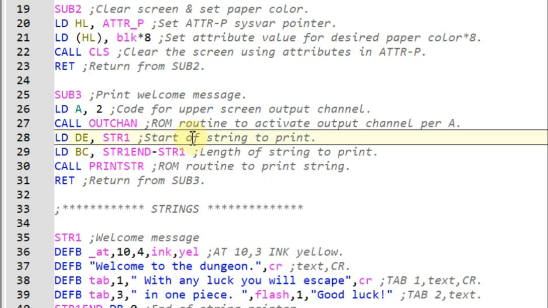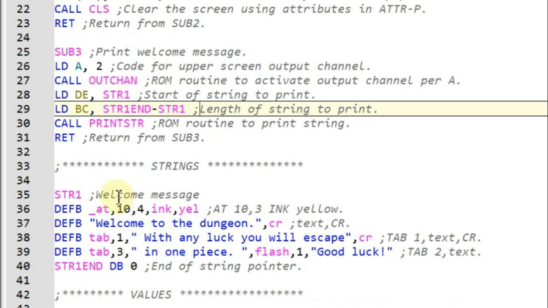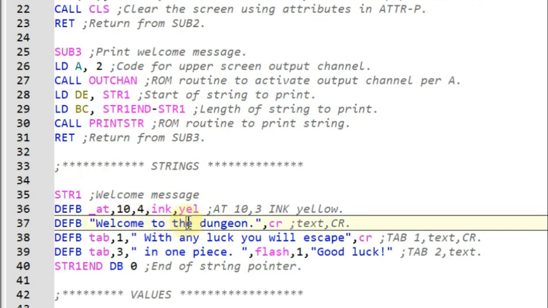These next lines of code I've explained in detail in the previous video, so I'll just summarize here by saying we need to load the DE register pair with the value of the beginning of our string of text, and we're going to load the BC register pair with the length of our string of text, which is calculated using this formula here, string 1 end minus string 1, and you can see those values in use right here. String 1 here is a label that comes right before the string of text that I want to print, so let's take a look at the string of text I want to print.